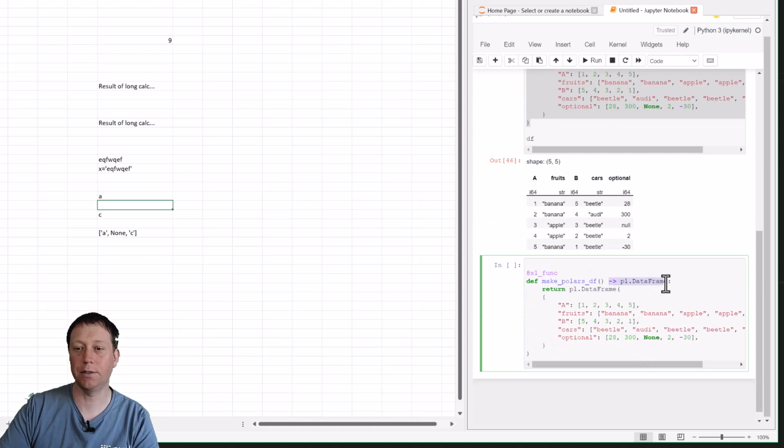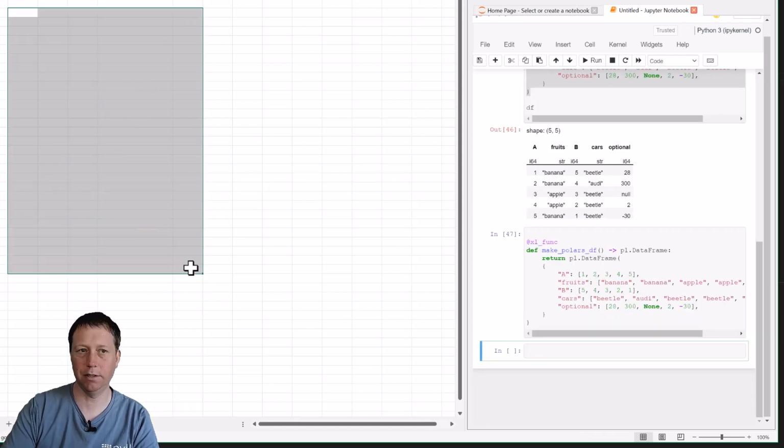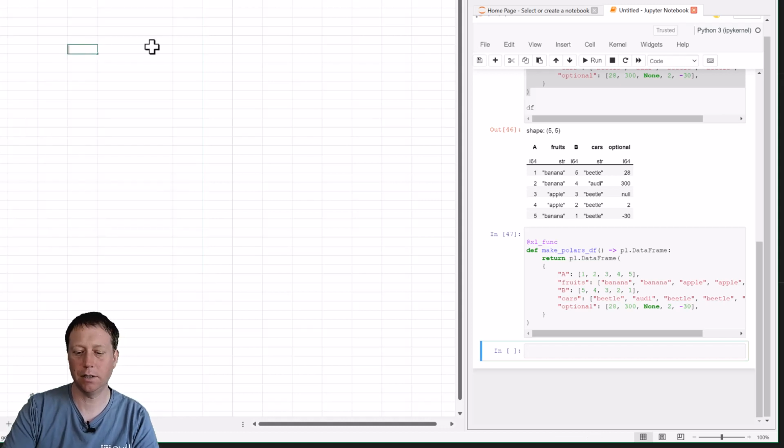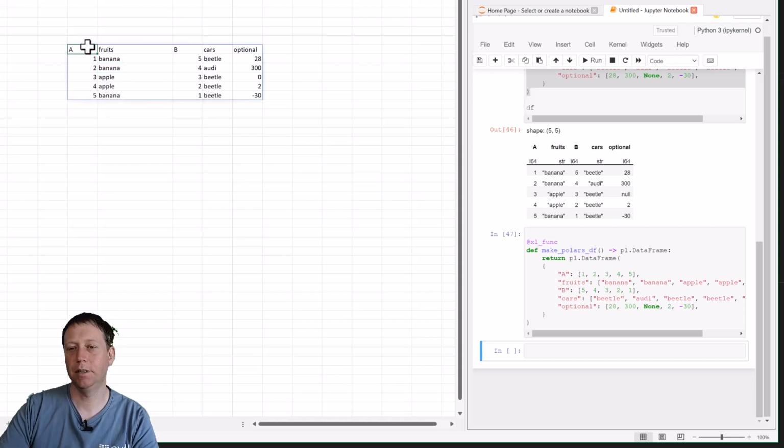If you're not already aware, you can just use type annotations like this, as well as using the xl_func signature. So if I do that, now let's get rid of these. Say make_polars_df. Oops. And there we go. So now I'm getting my polars data frame returned to Excel just like that.